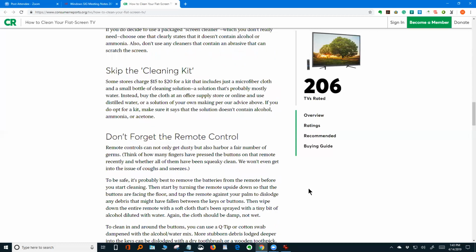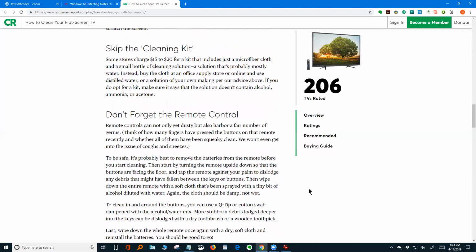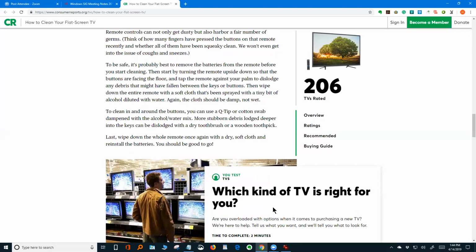And don't forget the remote control. Clean that on a regular basis as well. Some people did some testing of the remotes, and they are just loaded with germs. So do wipe them down on a regular basis as well. Clean them and shake them. Try to get anything out from between the keys.